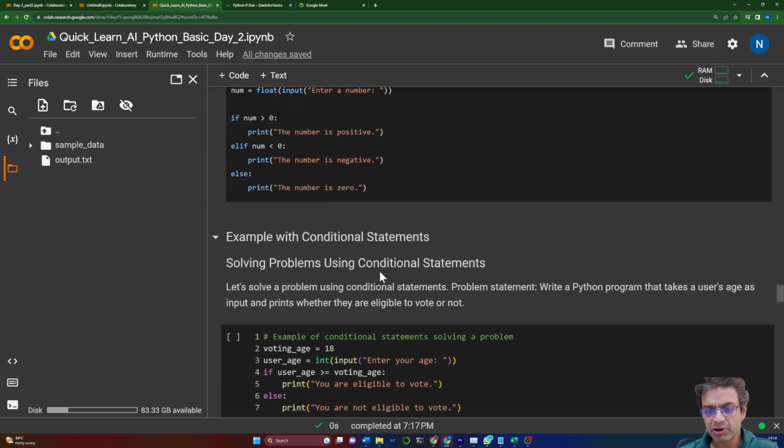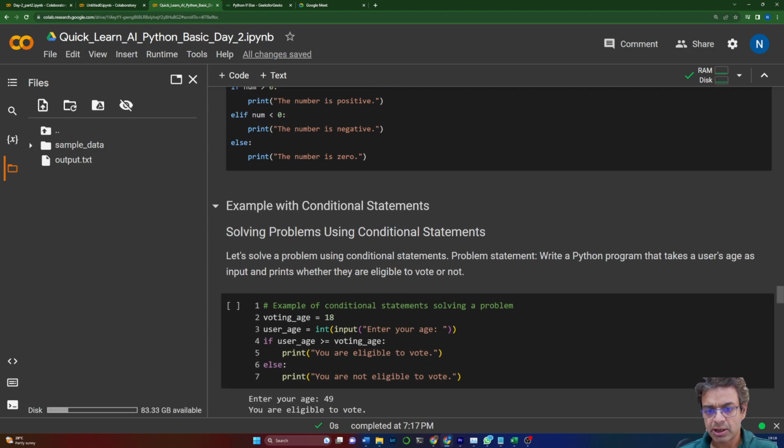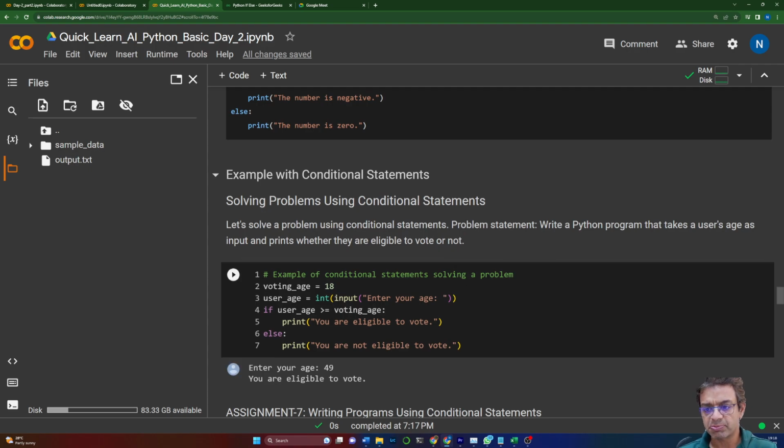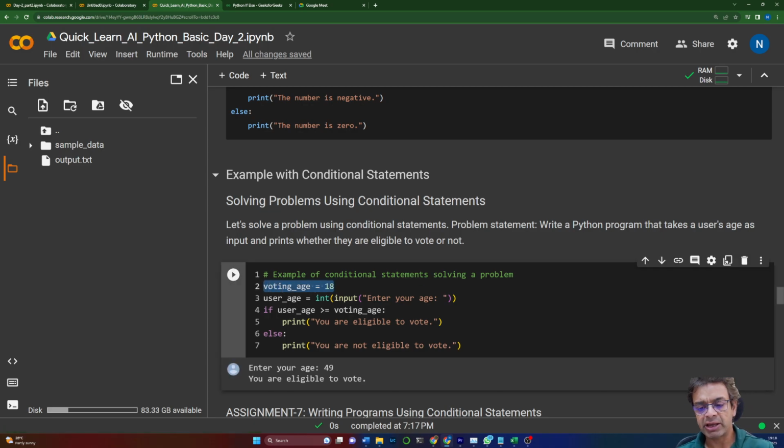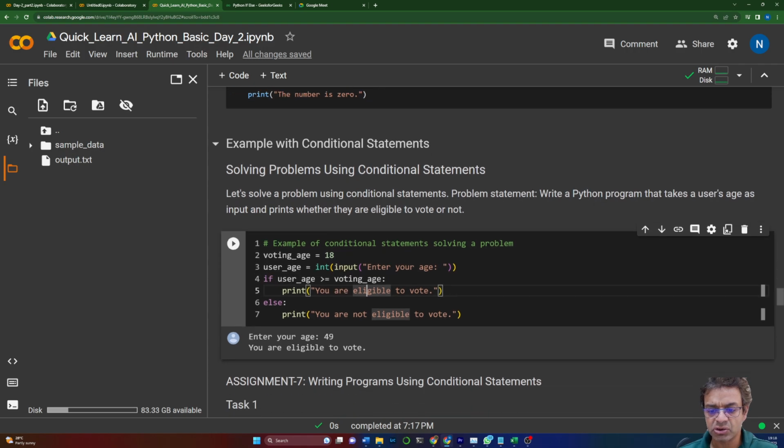Now move on to examples with conditional statements. So solving problems using conditional statements. Let's solve the problem. The problem is: write a Python program that takes the user's age as input and prints whether they are eligible to vote or not. So see, the voting age variable is set to 18, and it will ask the user to input their age, and if age is greater than voting age, then it is eligible, otherwise it's not eligible.